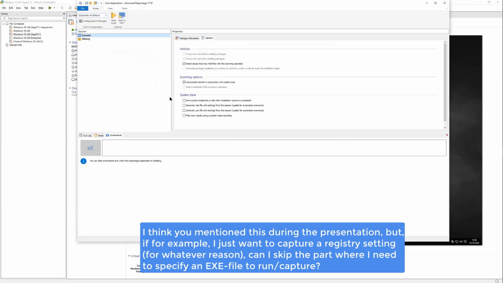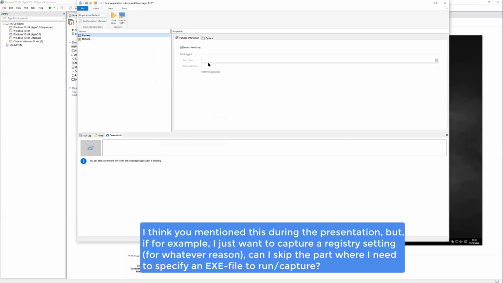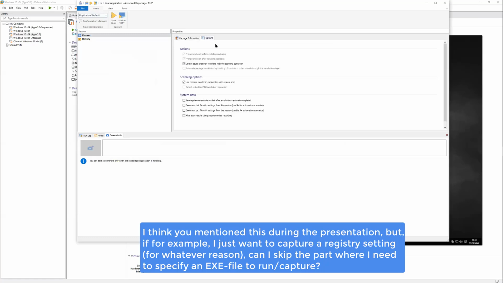And as you see here, it didn't ask me for any setup anymore. If you go to package information, you'll see that it's disabled, so we haven't specified any EXE. If you change your mind, you just untick this option and you specify your EXE that you want to convert, or enable it back. So it's that easy.